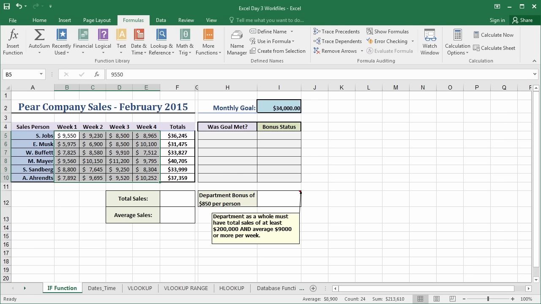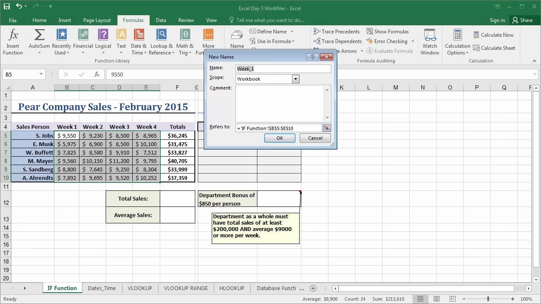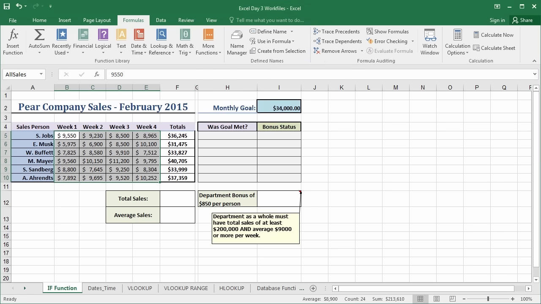Having highlighted that, there's not really any place for me to create from selection because this time there is no header. So I'm definitely going to have to define a name here. And in this case, I'm going to go ahead and call this All Sales. And click OK. Now that I've created those two named ranges, I can now calculate the total and average sales.